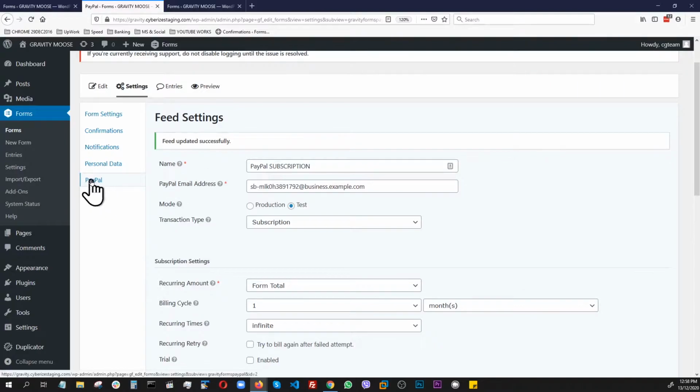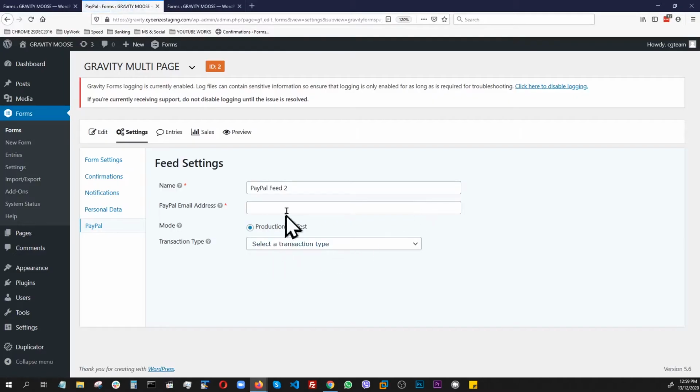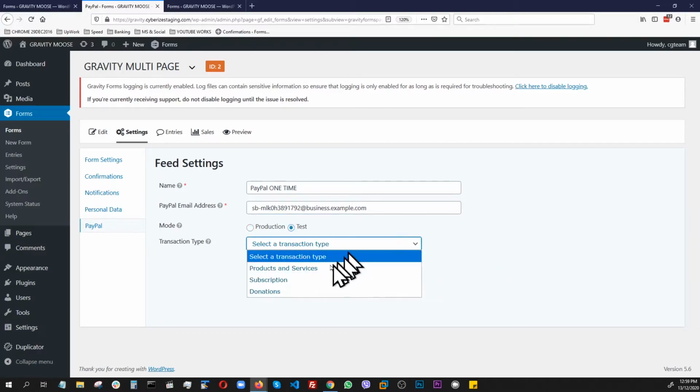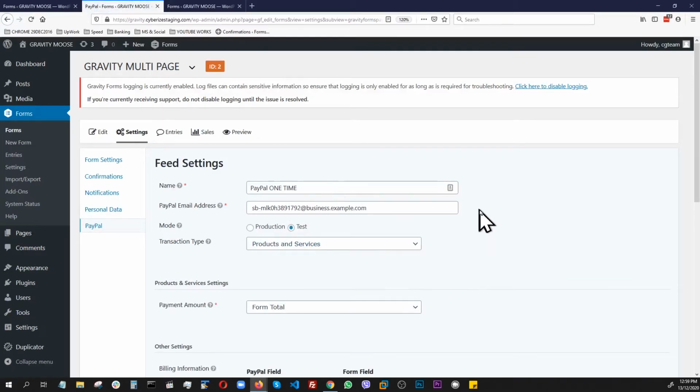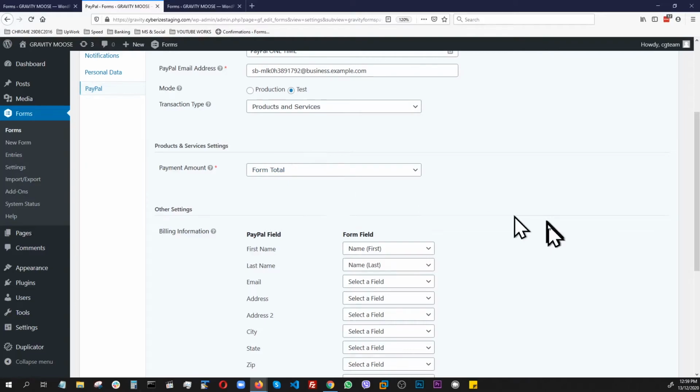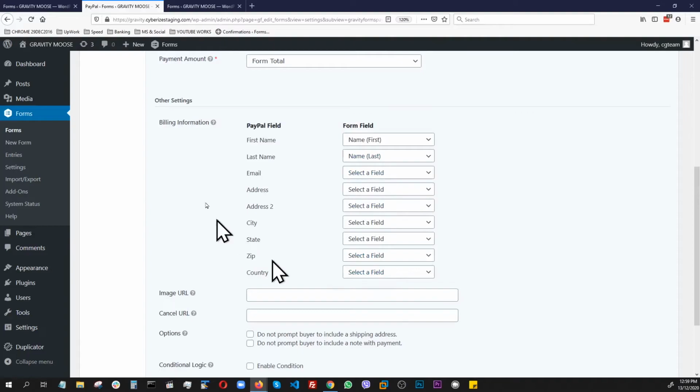So let's do another one. This is normally the standard one. And we're going to type one time and paste that same email address, set it to test, products and services, which has the drop down, form total, first name, last name are matching, and we don't really have too many fields.